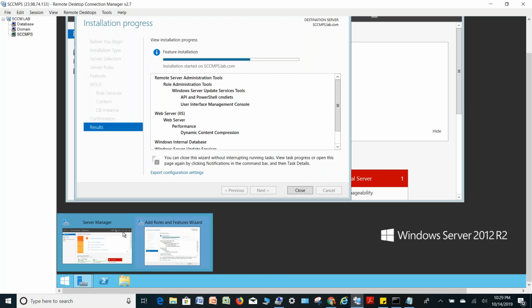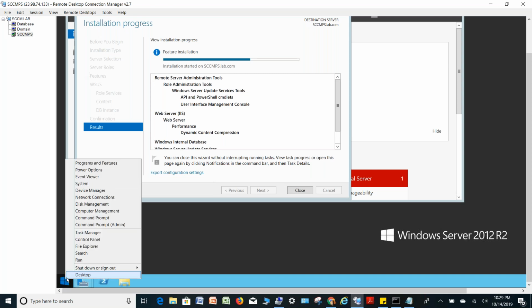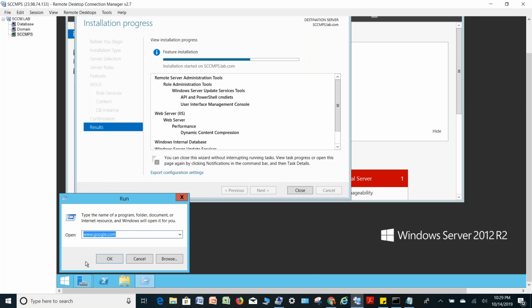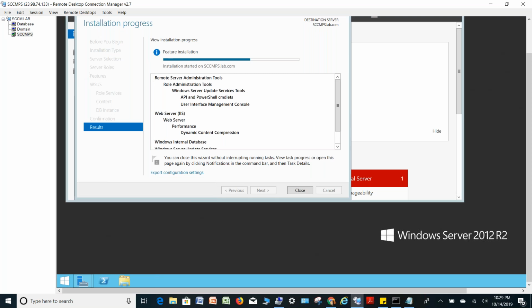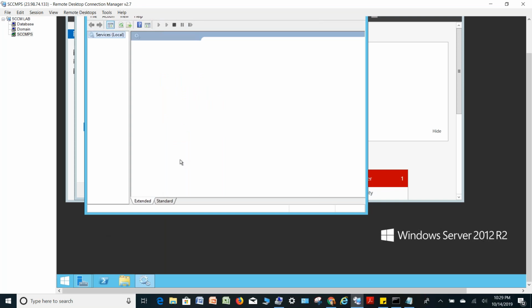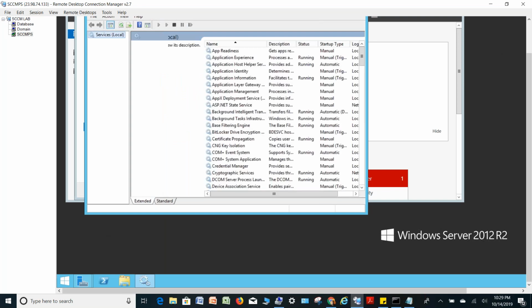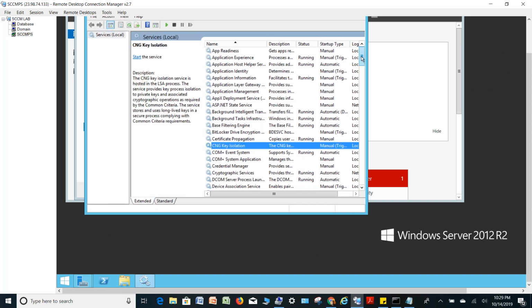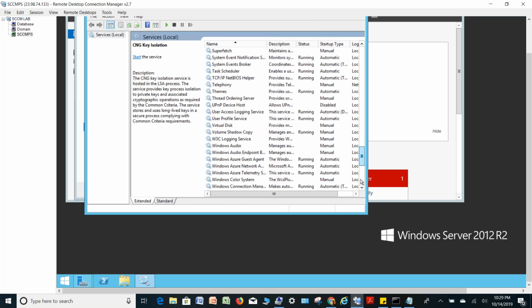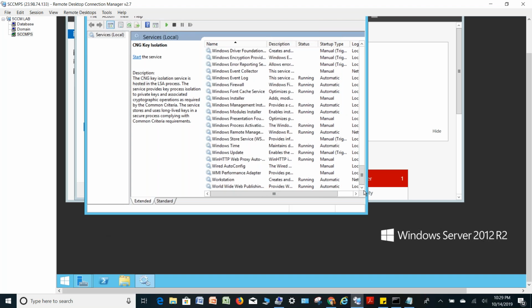Almost there, and we will have one service in this computer, services.msc. So down at the bottom you will see the WSUS service. Not now because the installation is still going on. You'll have to wait for a few more seconds, and then you will see the WSUS service right here.